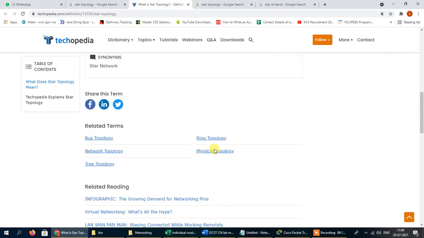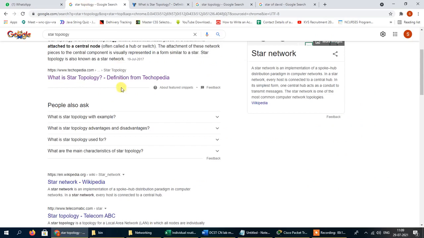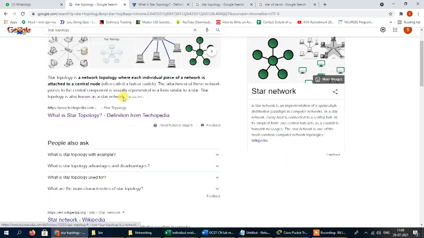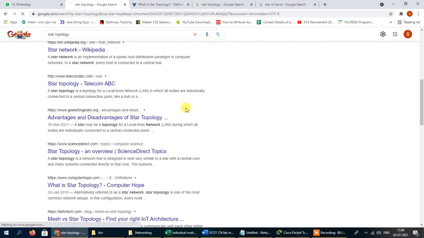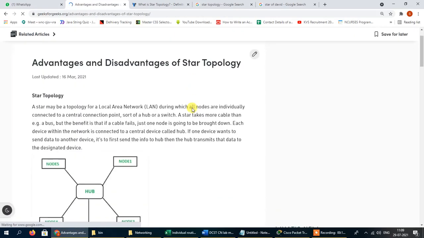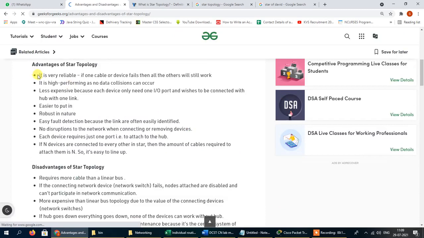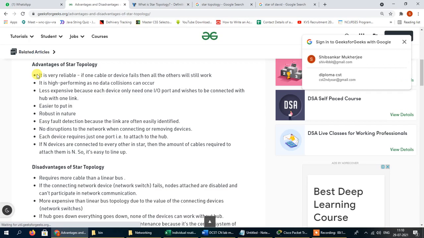Here they have not listed any kind of cons of the star topology, so let us see if we can find some information on the disadvantages of star topology. Here we have another website, so let us take a look. Here it says, there are a lot of points under the advantages section, some of which we have already covered earlier.